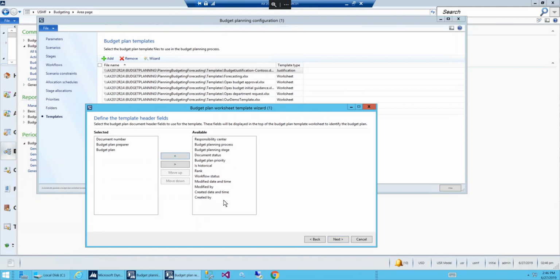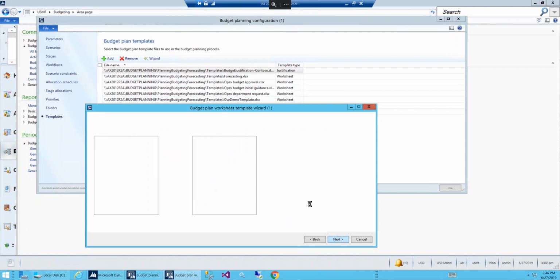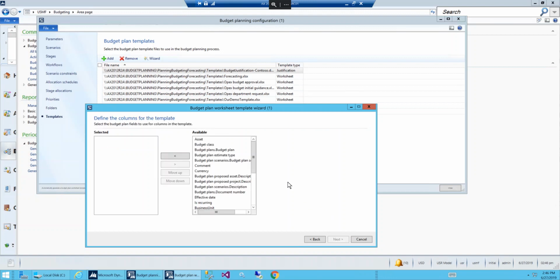All right, so at this point, I'm going to move on to my next step. So I've got some header fields. So now it's going to ask me what are some of the columns that I want in my template as well. So really what I want to see here, you can see there's quite a few things we can select from. I'm going to select my, let's see, my ledger dimension. So I'm going to really do it by department as we talked about earlier. So let's do my department, put my department description. Maybe I want to see the business unit and that description as well.